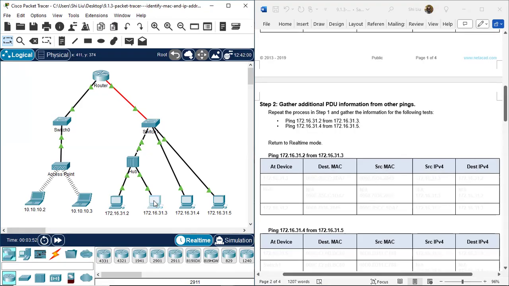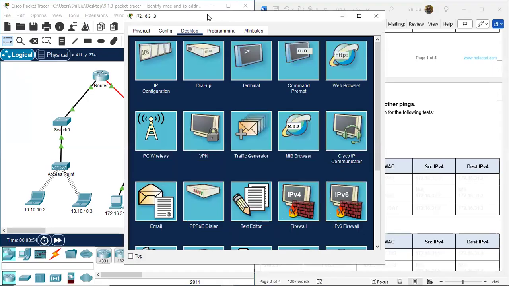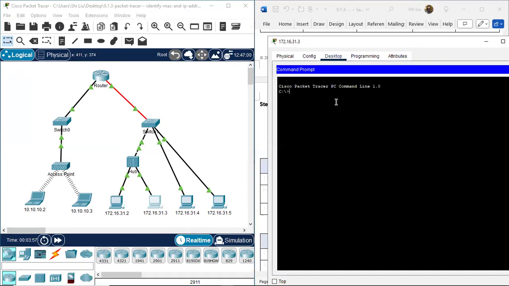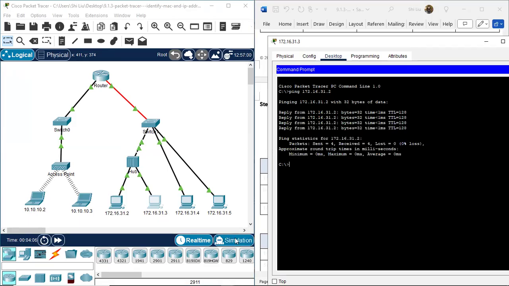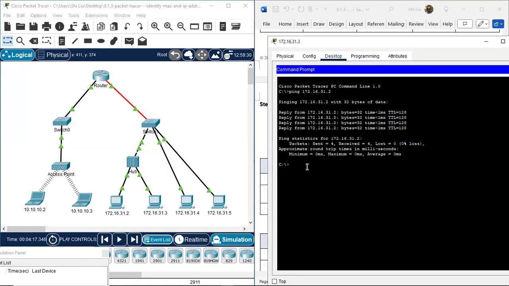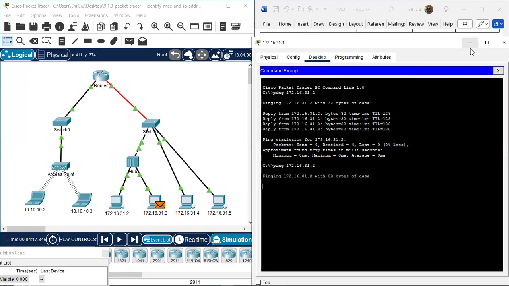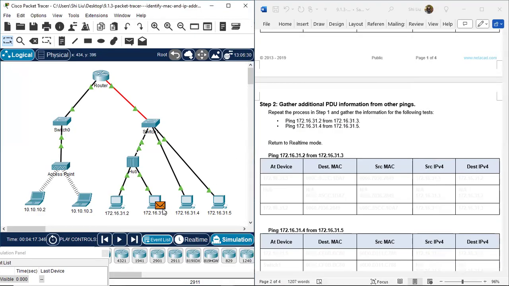From 31.3, ping 31.2. Let's go to the command prompt. Ping 172.16.31.2. Okay, ping is successful. And we switch to the simulation mode and ping again, I use the up arrow. Okay, we generate a PDU. This time the envelope color becomes orange, brown. So click here.